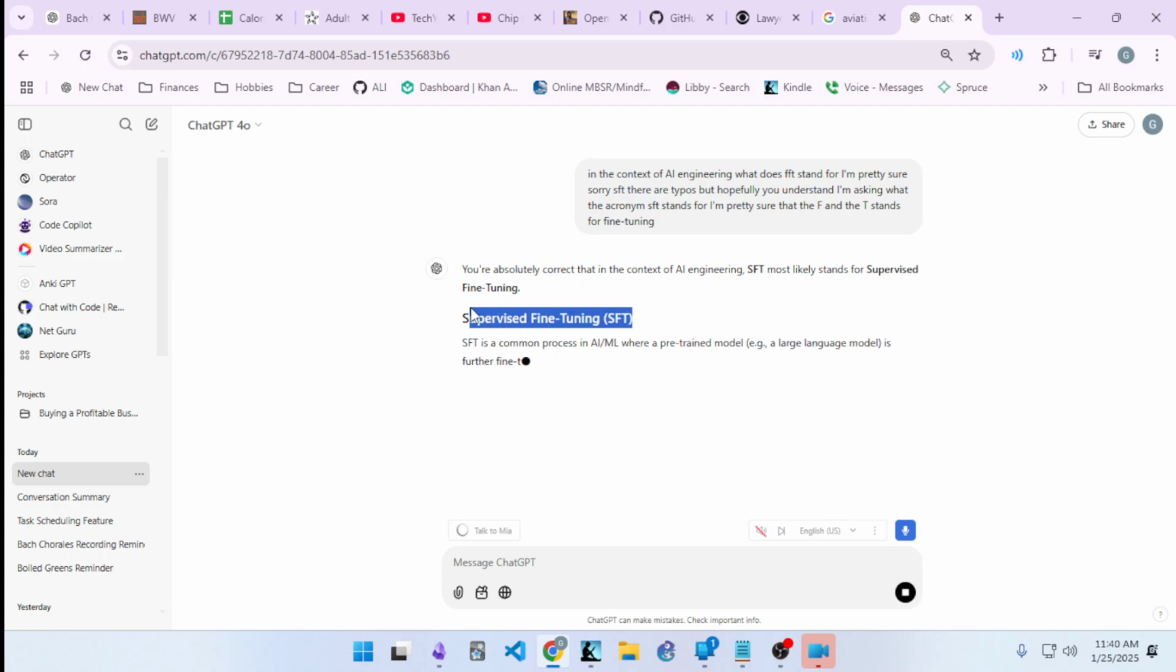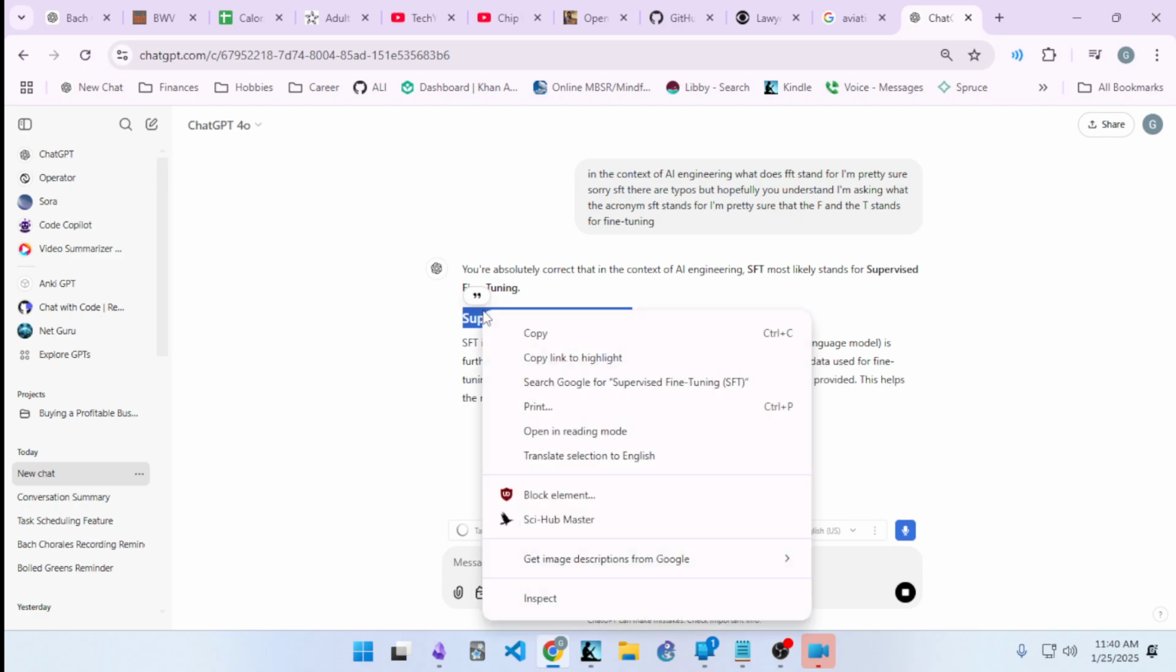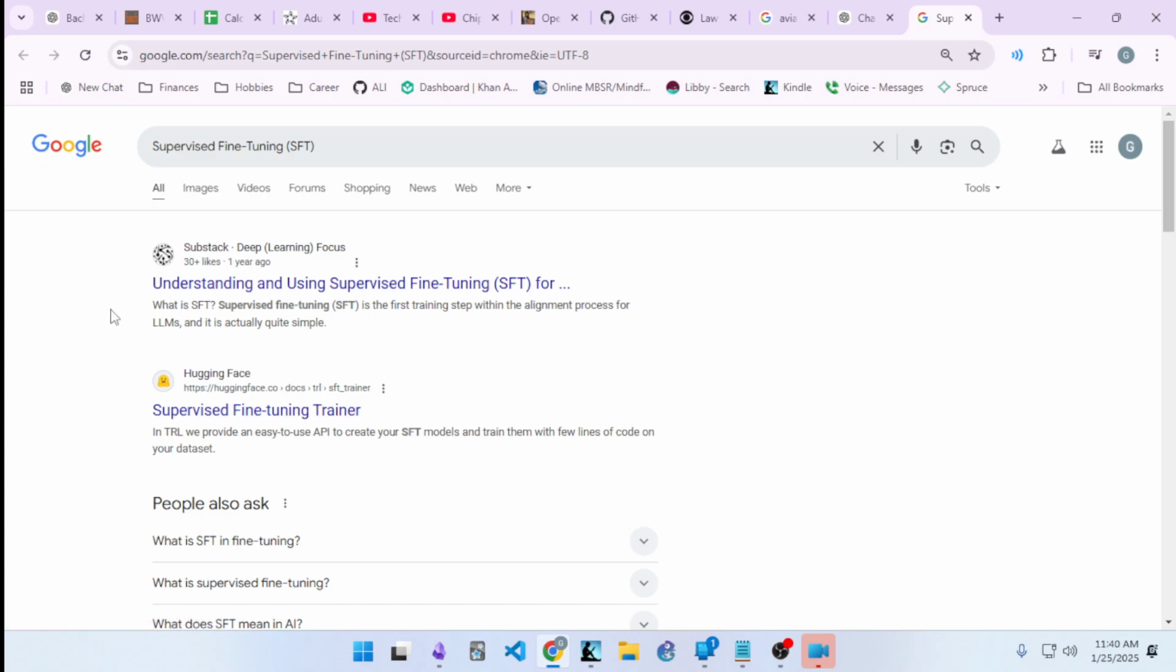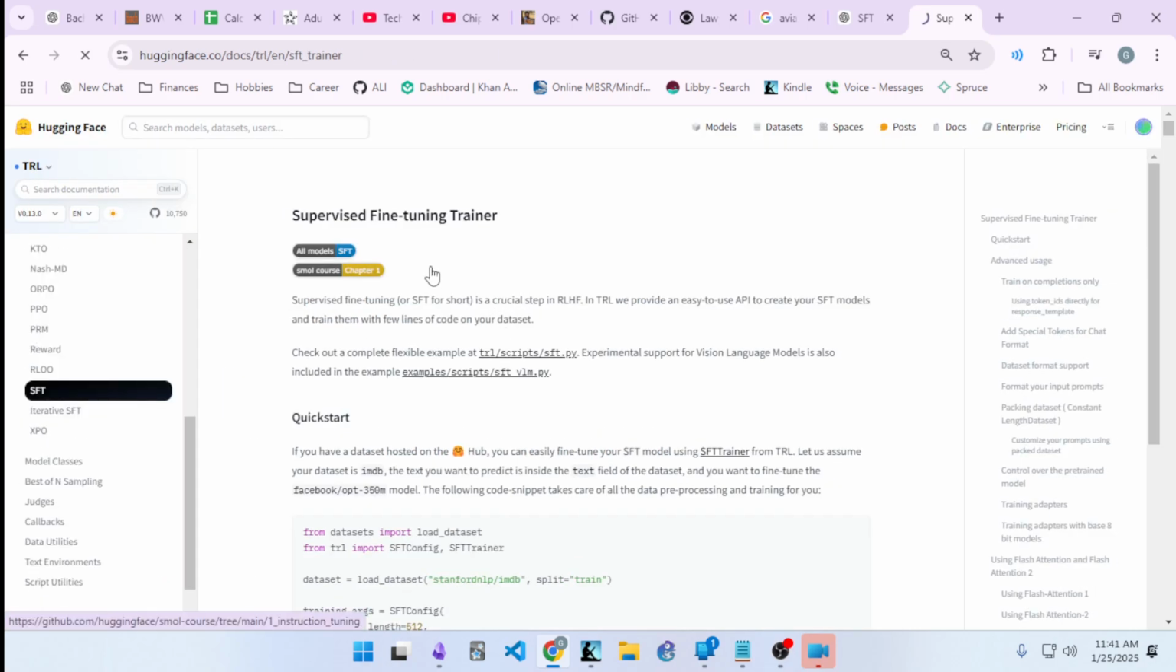And this is where, if you completely rely on that answer, you're not using it properly. So you can cross-reference it. There we go. Hugging Face. What better source is there out there than Hugging Face? So, supervised fine tuning.